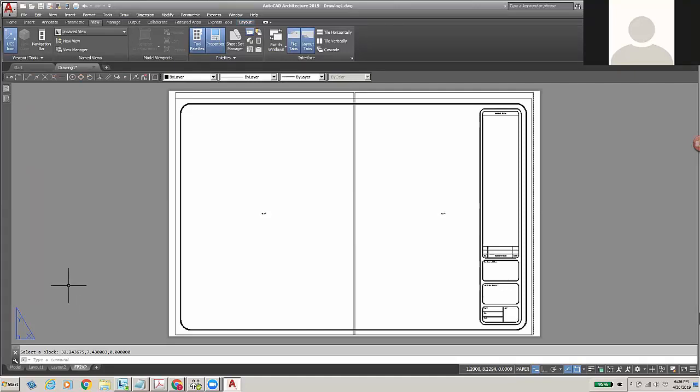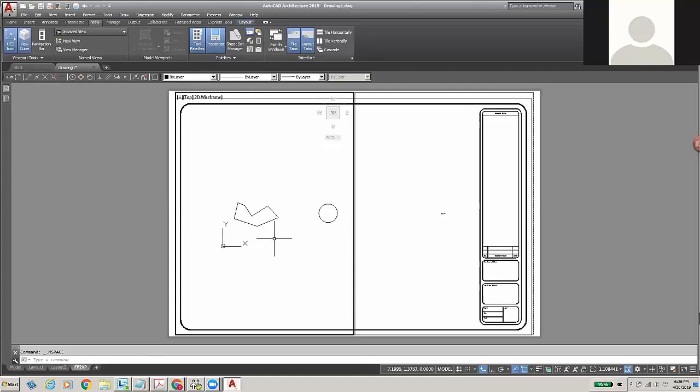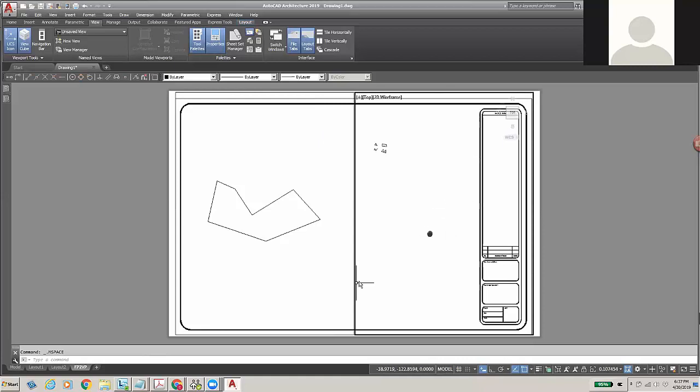So if I double click inside one of these viewports, now my crosshair is inside, and if I zoom in, I can find that one floor plan like this. And if I double click into this viewport, I can zoom in and I can find that other one. Again, these objects are just representing, I've got a circle and some kind of a shape here. Actually, what you're going to do is going to be just the floor plan.